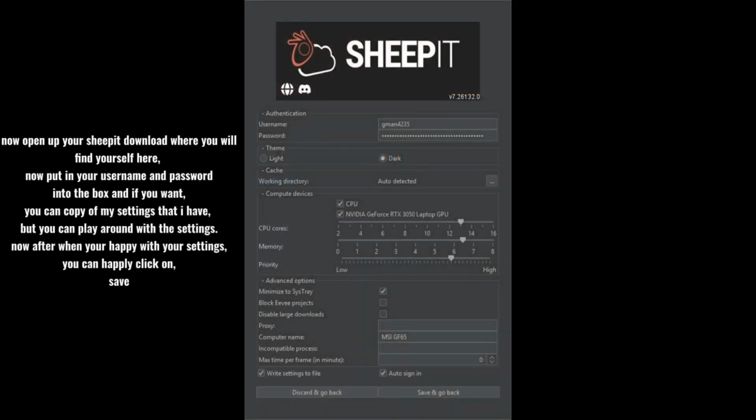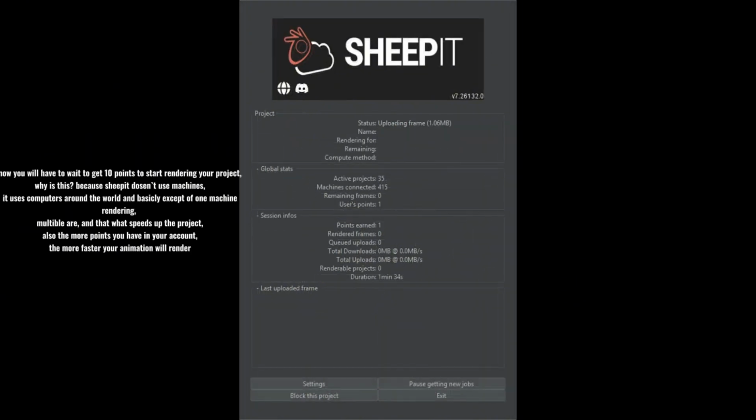Now open up your sheet, hit download, where you will find yourself here. Now put in your username and password into the box. And if you want, you can copy my settings that I have, but you can play around with the settings. Now after when you're happy with your settings, you can happily click on Save. Now you will have to wait to get 10 points to start rendering your project.